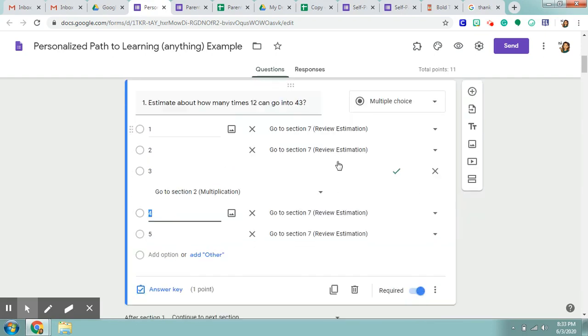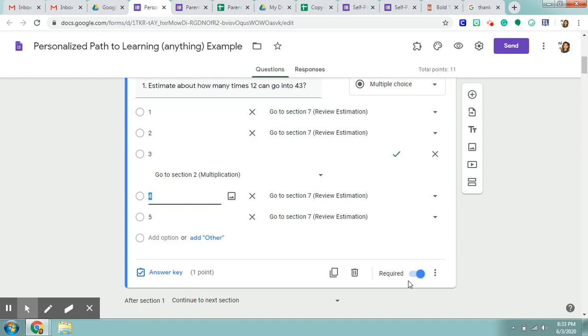Okay, so here you'll see that this is a multiple choice question. I have it set to required. This is the first question to set off each student into their own path. So as you can see, 3 is the correct answer, and that will send them to the next section on multiplication if they select that answer. The other choices here will send them to a section I've created for review on estimation.